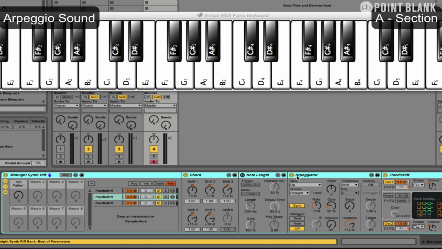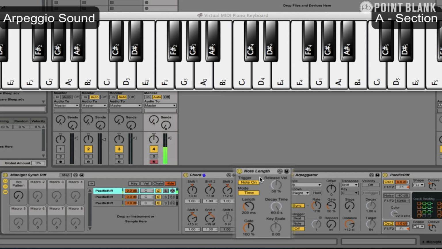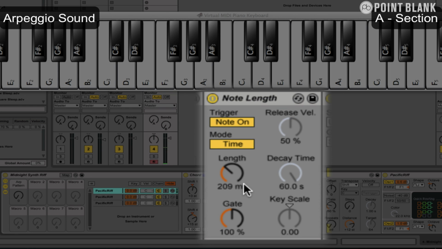and for the first intro arp pattern on the first chain here, I had exactly the same thing, but I restricted the note length. So I've got it here just to, it says 209. If I just increase that, you can see it's playing more and more of it. There we go.